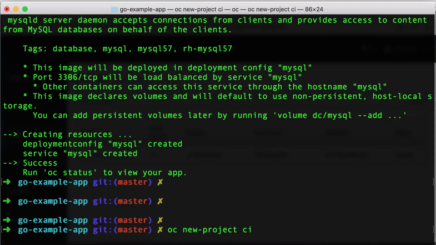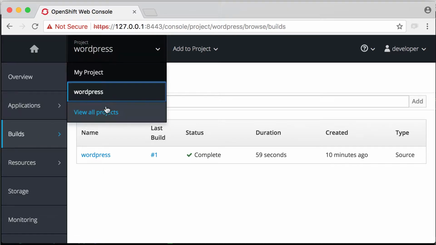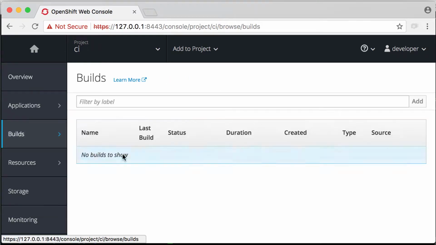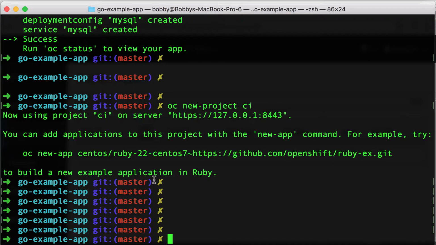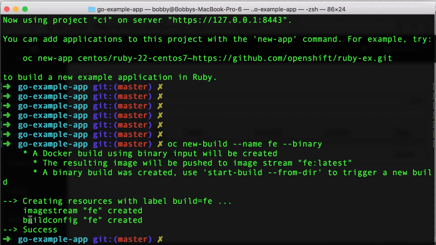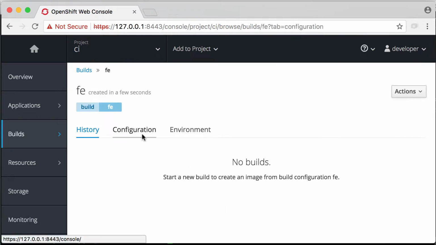CI. I'll call it CI because I've got some cool scripts after that I'm going to show you, which requires the project name to be CI. So if I come back to my projects, CI, right, builds, images, builds. There's nothing here. What I'm going to do is create an empty shell, literally an empty shell. New build, FE. That means front end, by the way. It's created an image stream and it's created a build config. So if I come in here, you can see I've got FE. There's nothing really here, to be honest, but it's got some configuration.